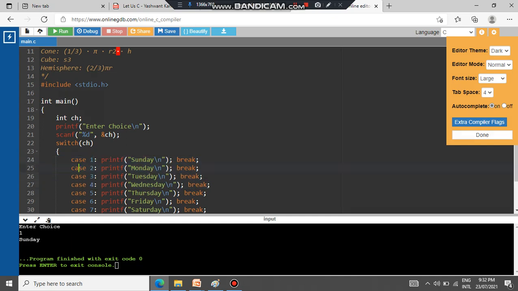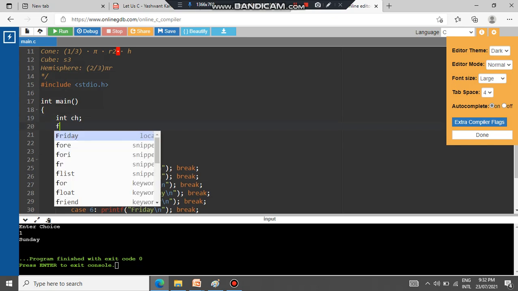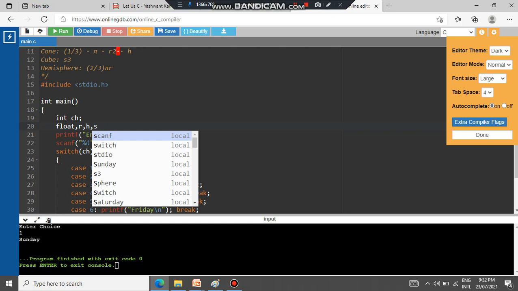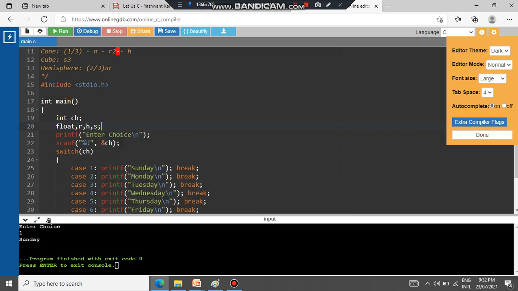All these things will remain the same, but I will implement all the things once again. So choice will be there as it is. Along with the choice, I will require radius, so I will take radius as float, then height, and then somewhere it was side, length of the side. So these values will be required at different locations. So float r, h and s. R is for radius, h is for height, and s is for side value.